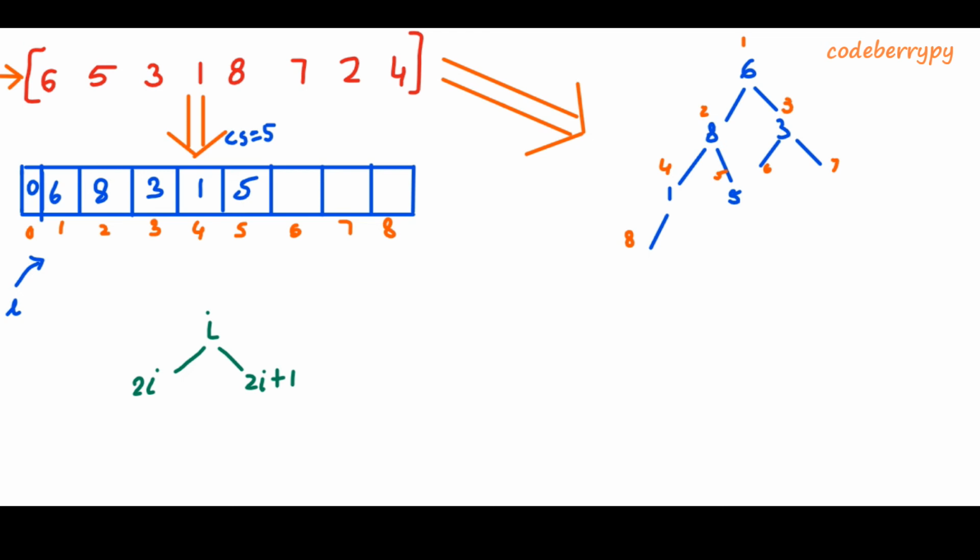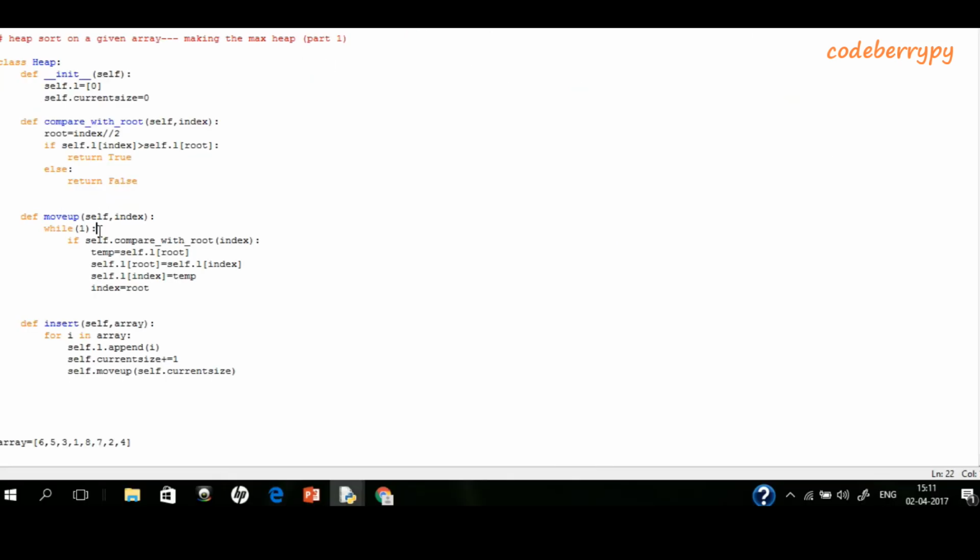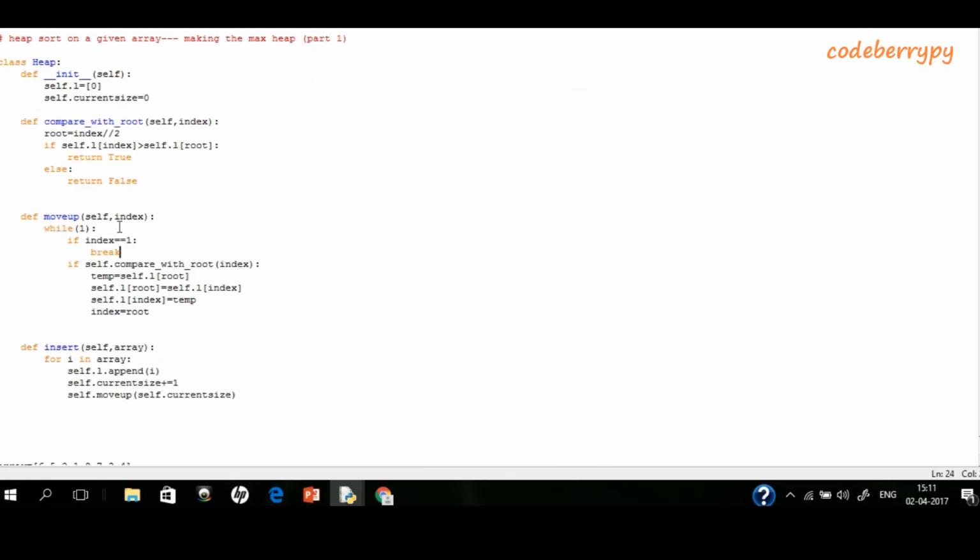Now again, the compare with root function returns true because the element at index 2 is greater than its root. So again, when it has returned true, it will do swapping, and after doing the swapping, 8 has finally come at index 1. So now we will have to stop, because there can be no more comparison, because index 1 is the ultimate root of the entire binary heap tree. So inside this move up function, I'm going to say if index is 1, simply break the entire while loop.